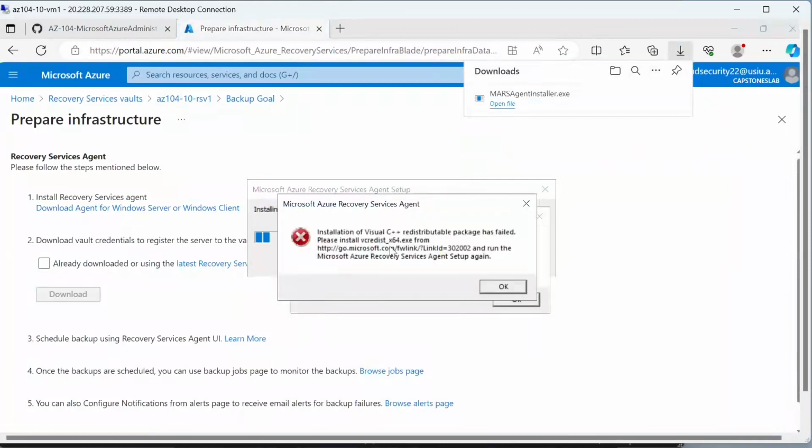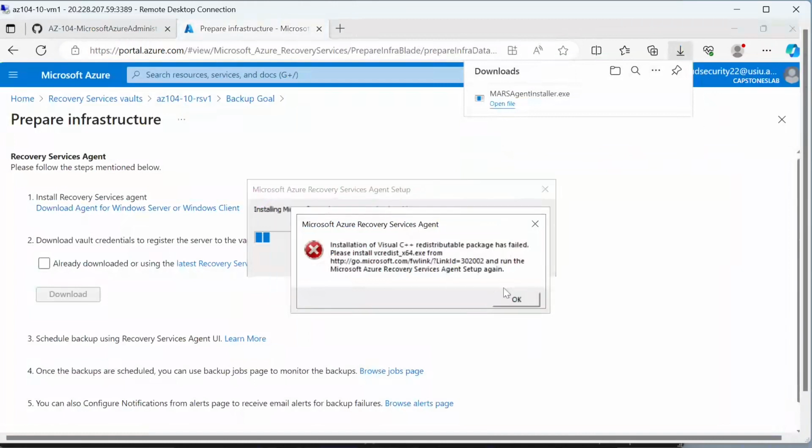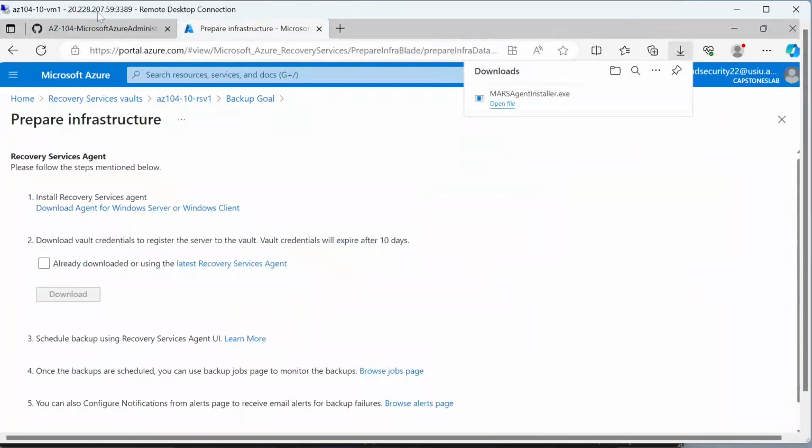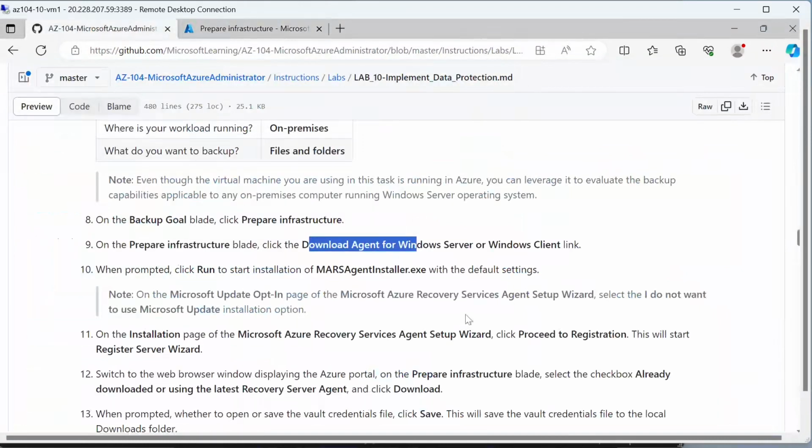So installation of Visual C++ redistributable package has failed. Please install that. I'll click OK. I'll click OK once again. Error searching Microsoft Azure Recovery Services. OK. Click OK. Let's see what the instructions say here.